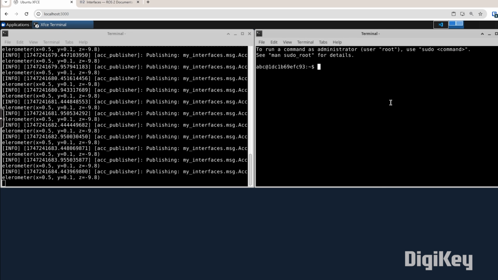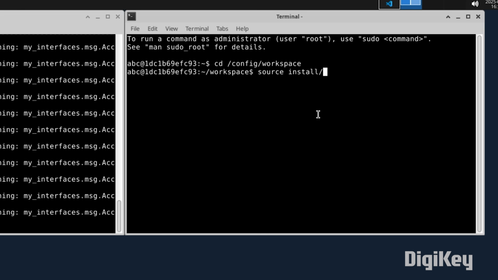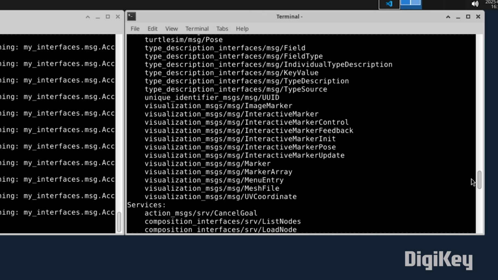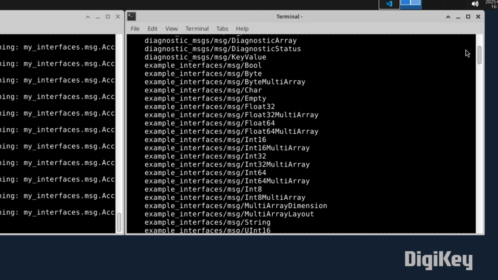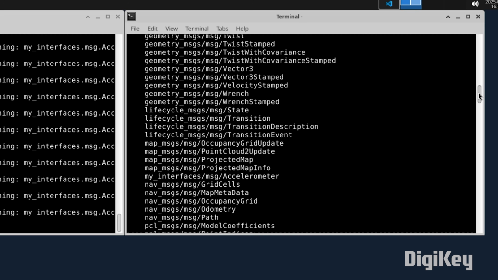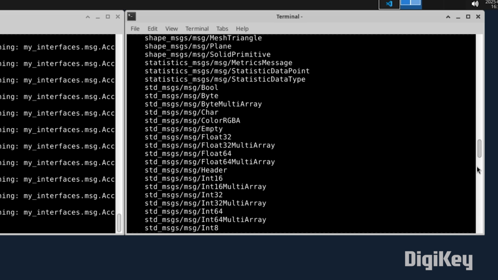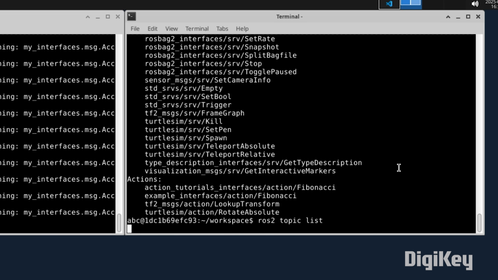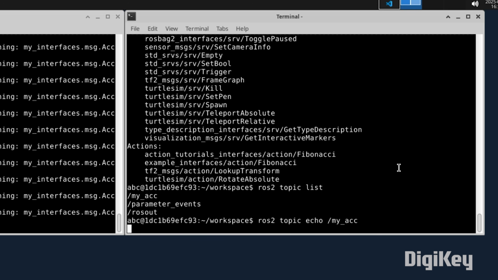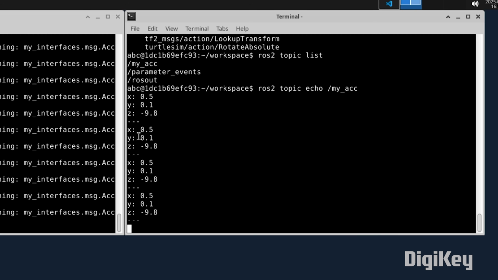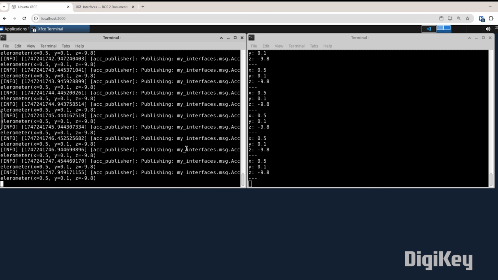Let's bring up another terminal. Let's go to our workspace. We need to source that setup.bash because remember, that also includes our custom interfaces now. So if you list those interfaces, you should be able to go up to messages here. And we called that my interface's message accelerometer. So you can see our custom interface appearing in that interface list. Let's go back down. Let's see what topics are available. And let's go ahead and echo my ACC. Sure enough, it should be getting that XYZ that's being published to that topic. I'm going to Control-C and stop both of these.